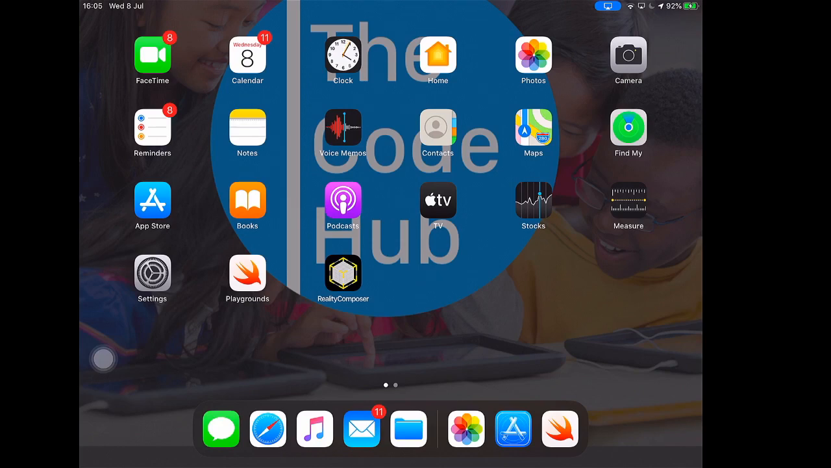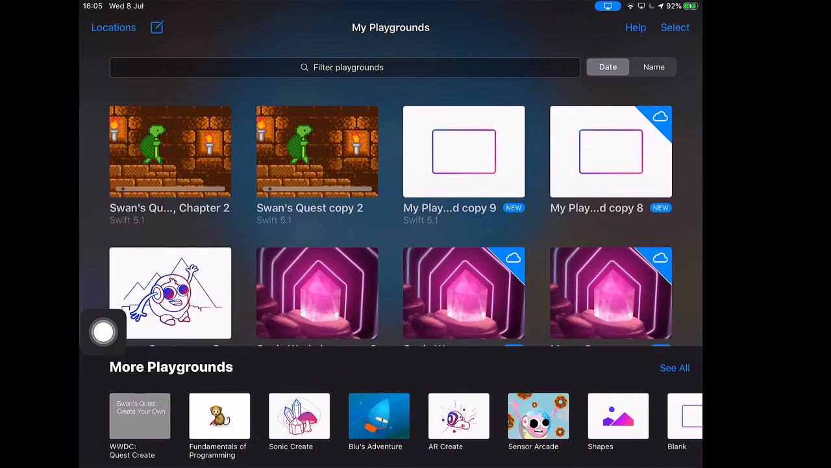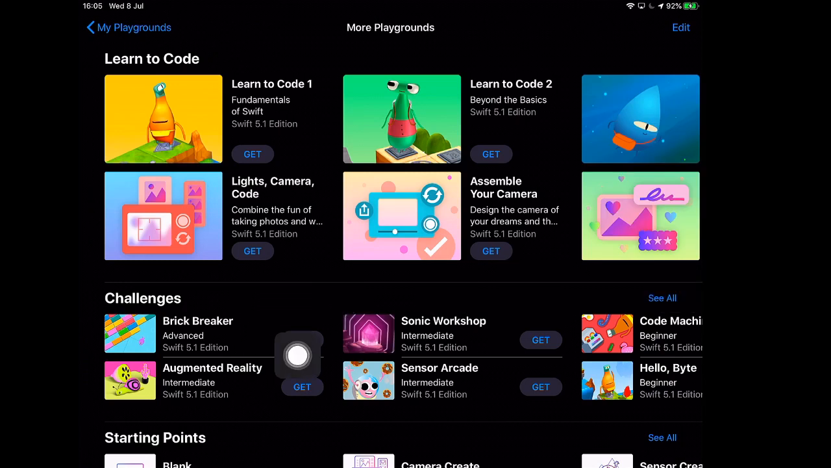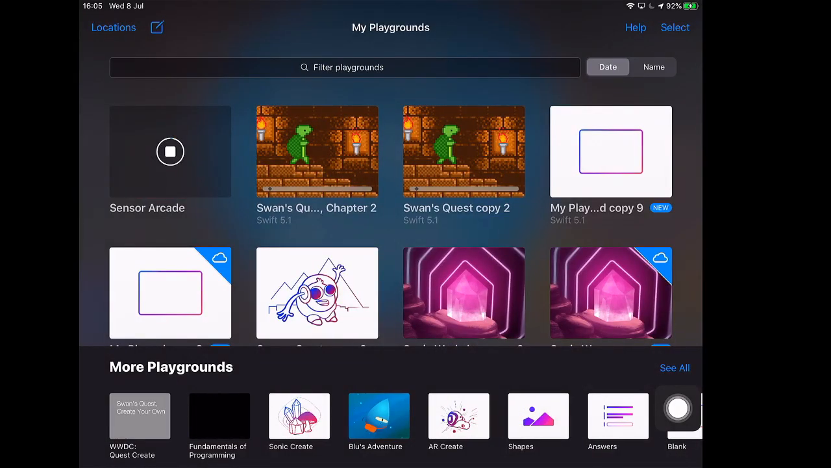All right, so here we go. We're going to start out today, as always, in Swift Playgrounds. So we'll launch Swift Playgrounds. We grabbed it yesterday, but we'll go through that again today. We're going to go to More Playgrounds and See All. And we're going to grab Sensor Arcade, which is in the Challenges section. So right here. As you can see, it's an intermediate playground. That's nothing to be that scared of. We've done intermediate playgrounds before with Lights, Camera, Code, and Sonic Workshop, and for sure, the Swan's Quest playgrounds. So we'll wait for that to download.